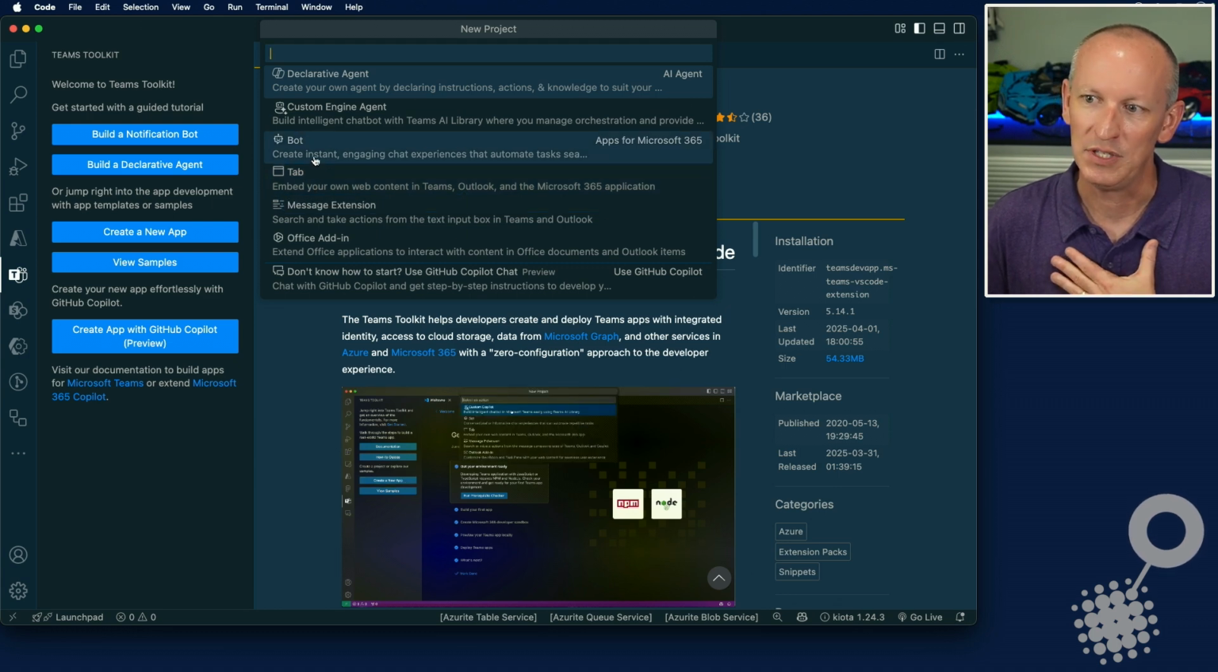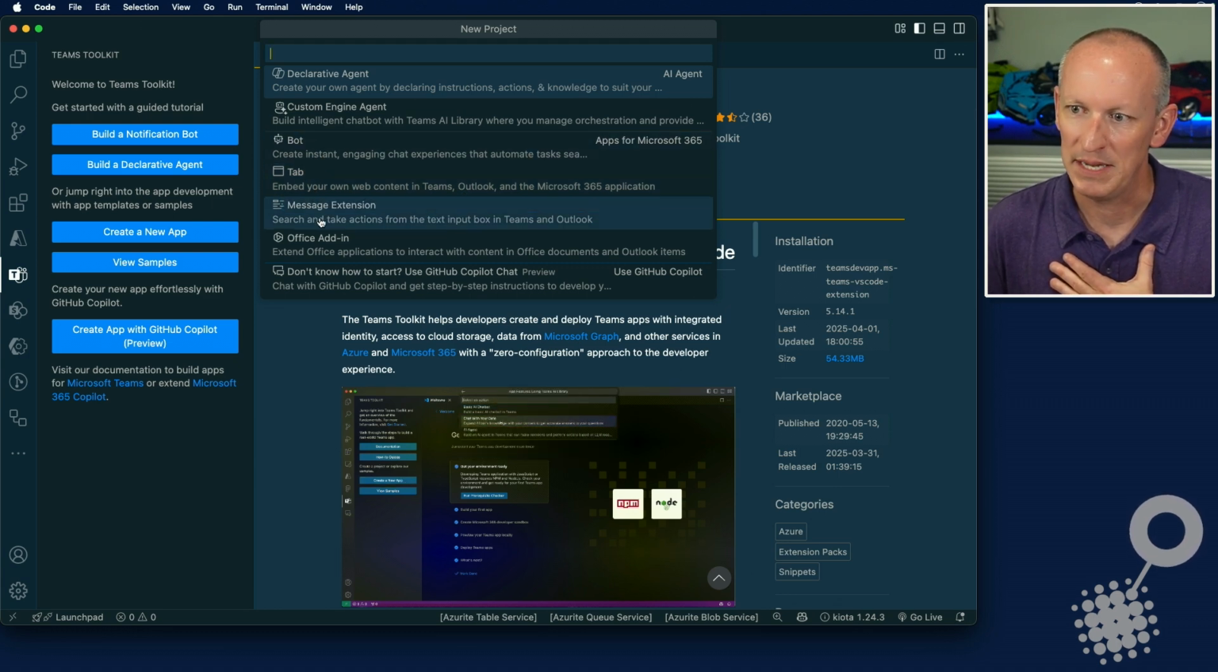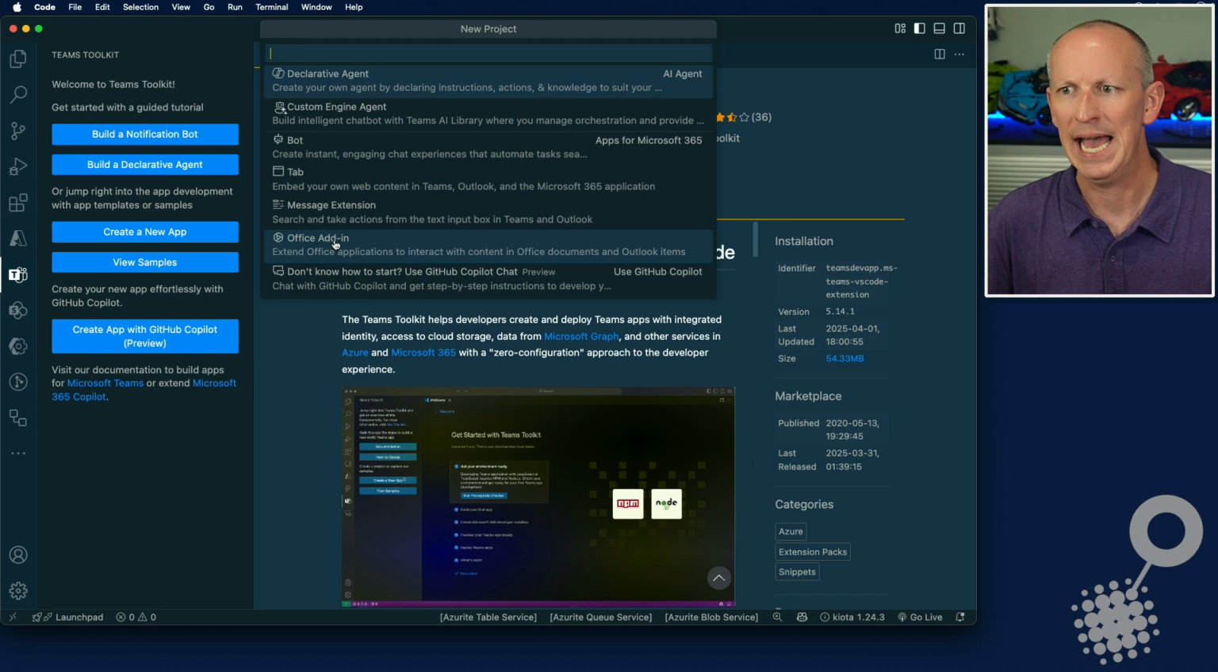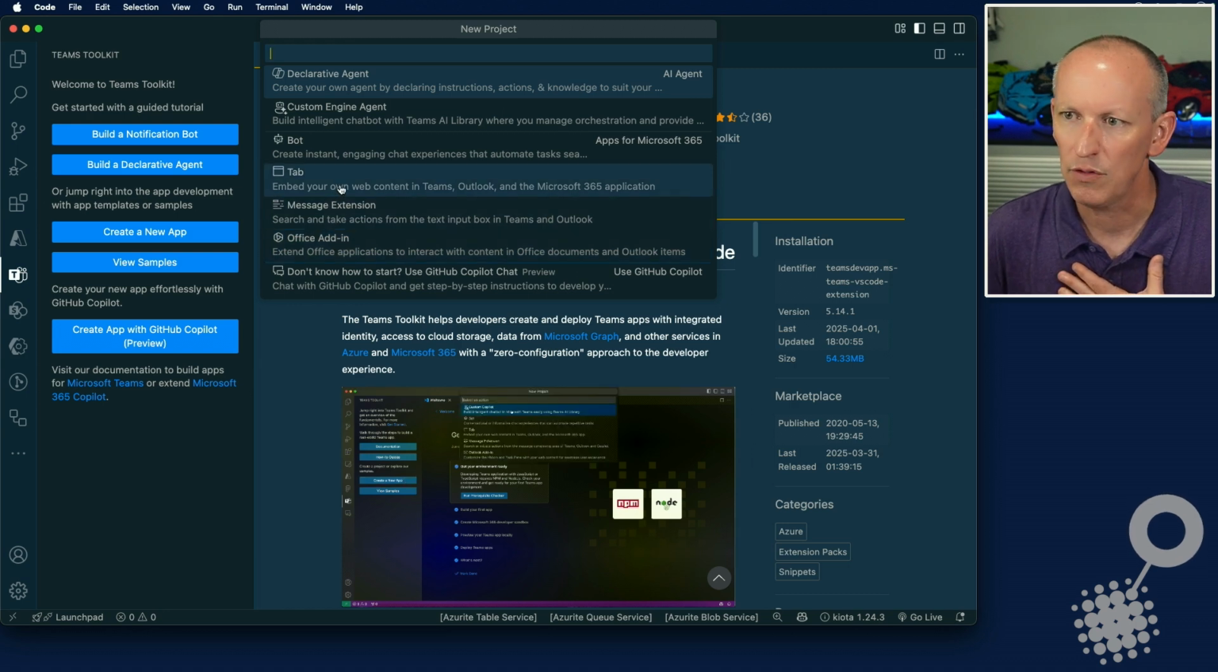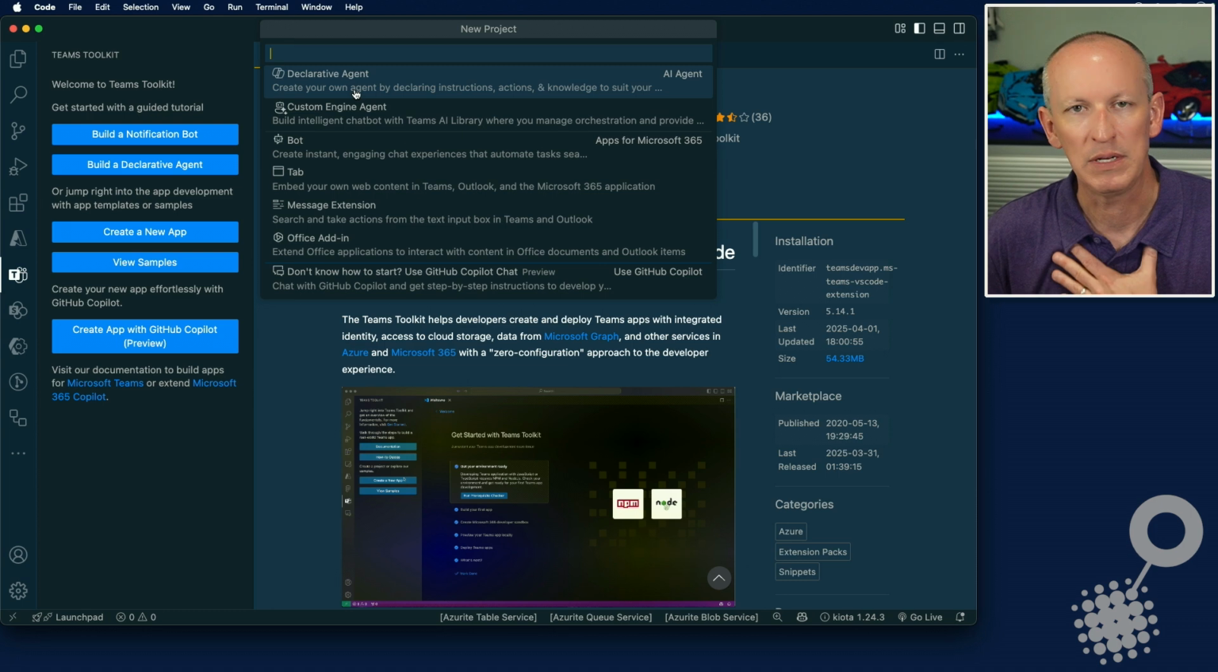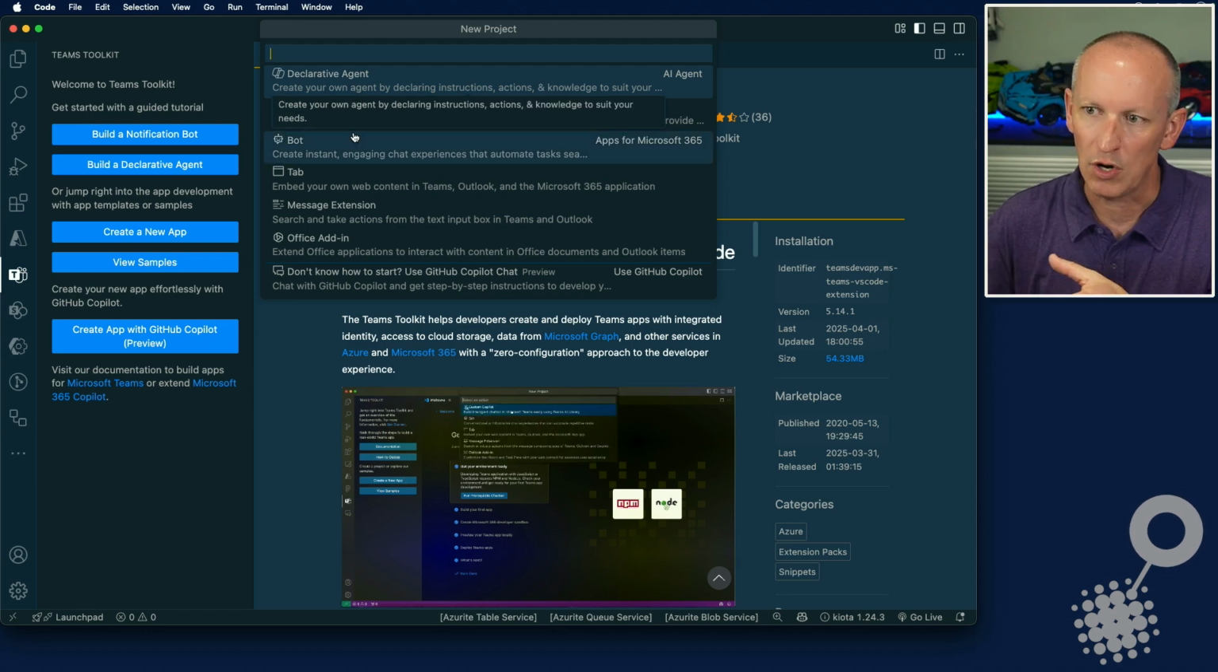But you can see the other options here. There's the bot option right there. There's a message extension. We can even create an Office add-in. Interesting. We can also create the 2 different types of agents for Microsoft 365 Copilot. Now I'm going to start by creating a tab.